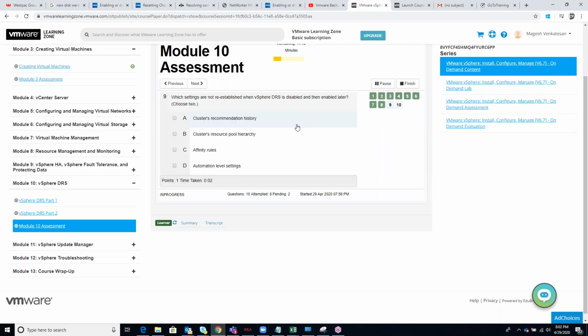Which settings are not re-established when DRS is disabled and then enabled later? Cluster recommendation history, cluster resource pool hierarchy, affinity rule, automation. I think affinity rule and resource pool hierarchy. Okay.